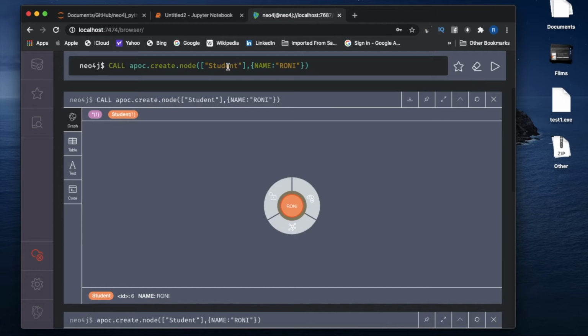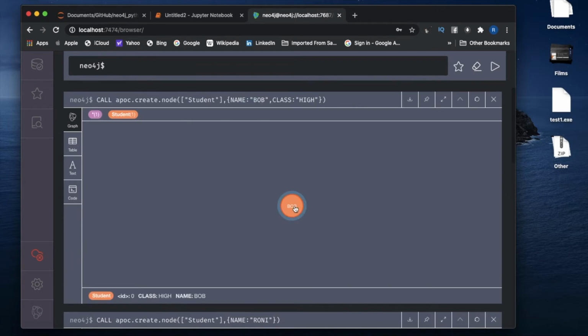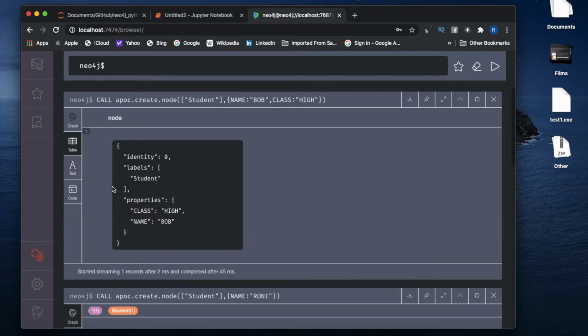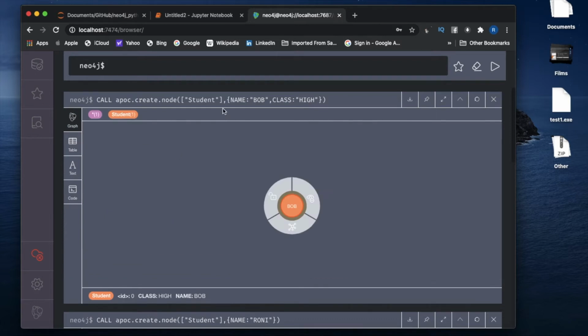Similarly you can create something else. For example, you can create Bob, and for Bob you can also add some other properties as well. Let's say class equals, maybe, hi. See, there are two properties, and you can verify this. It is here, and you can get this in table format as well, and this is the graph. So this is pretty cool.